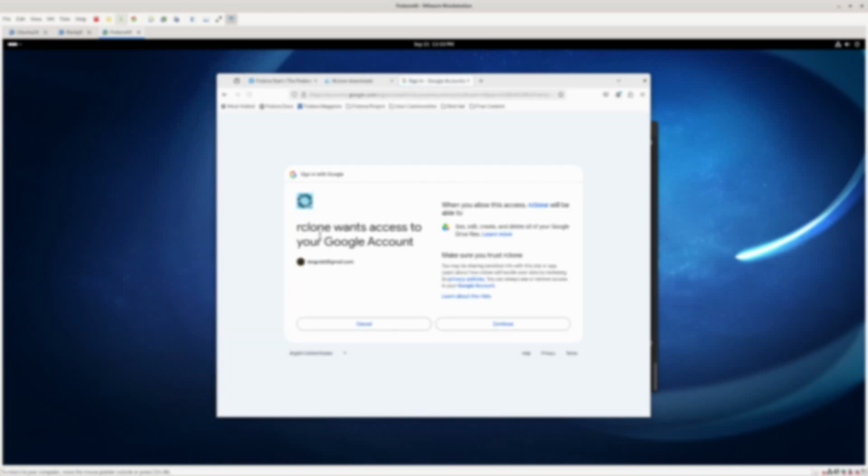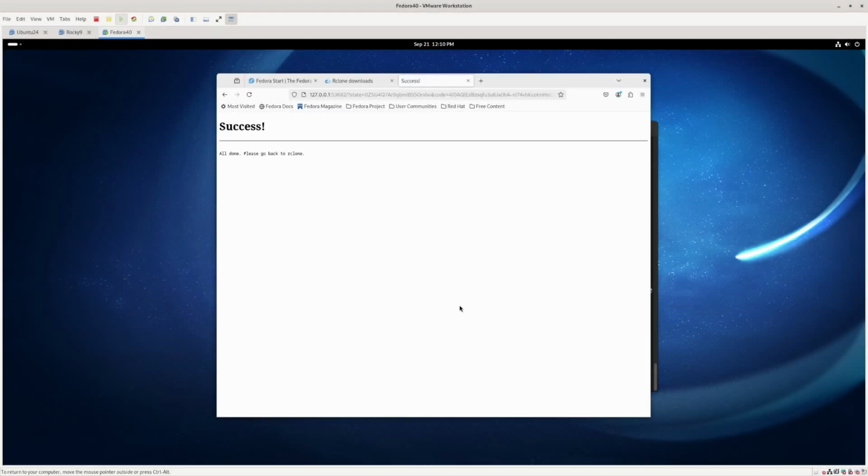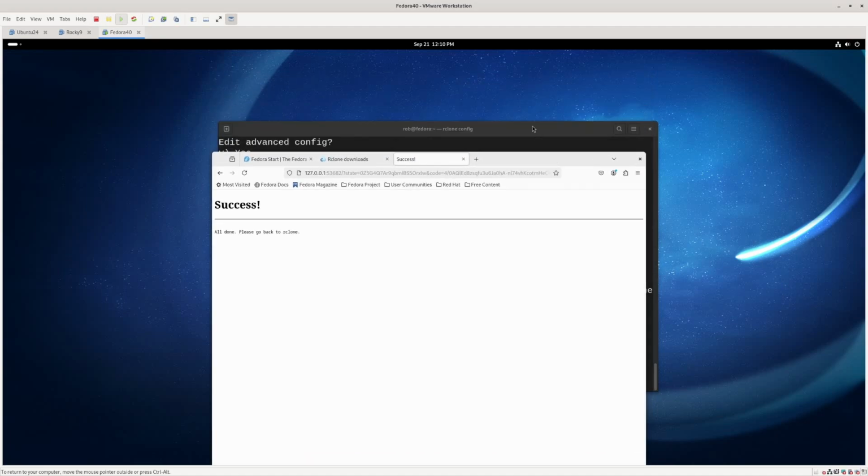And then RCLONE wants access to your Google account. So we'll authorize it by hitting continue. And if you successfully authenticated with your Google credentials, you'll see a success message in your browser. And if the instructions are all done, please go back to RCLONE. So let's go back to our terminal.